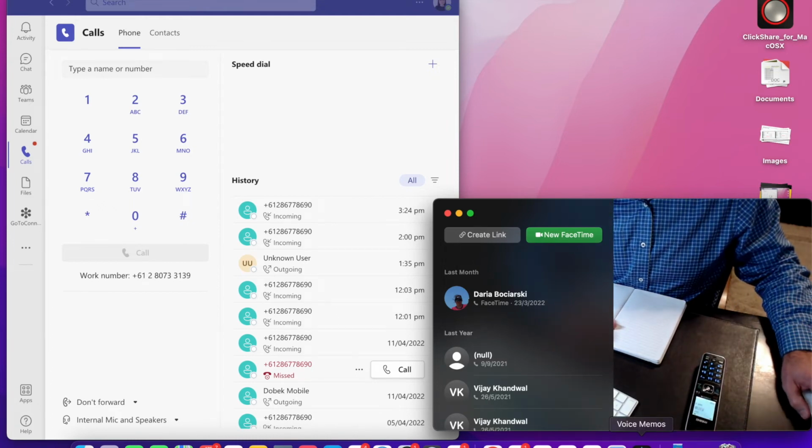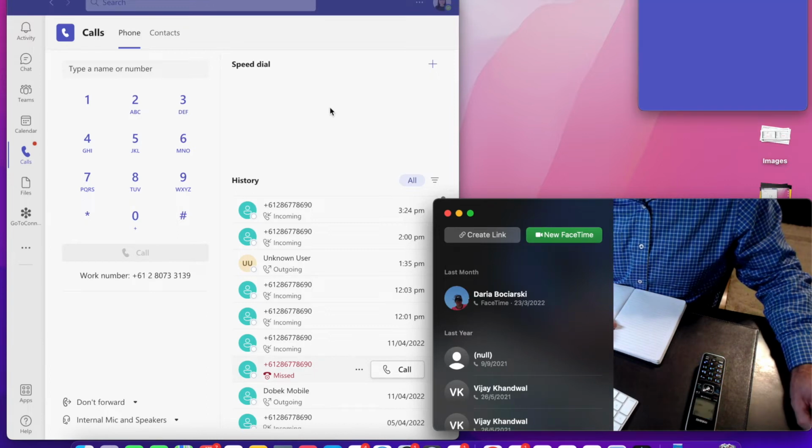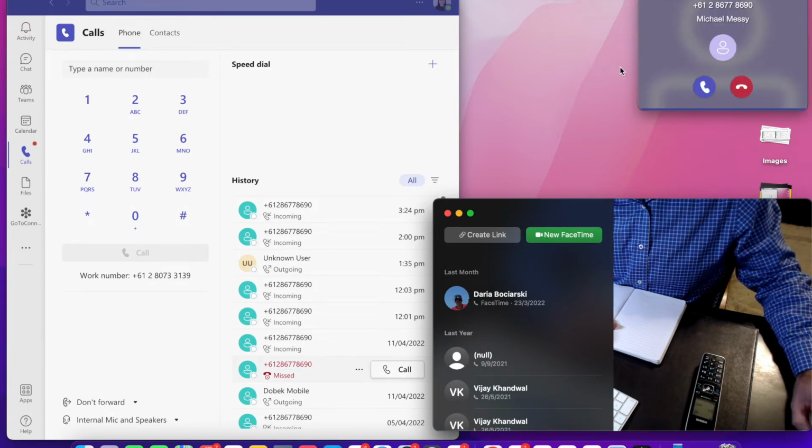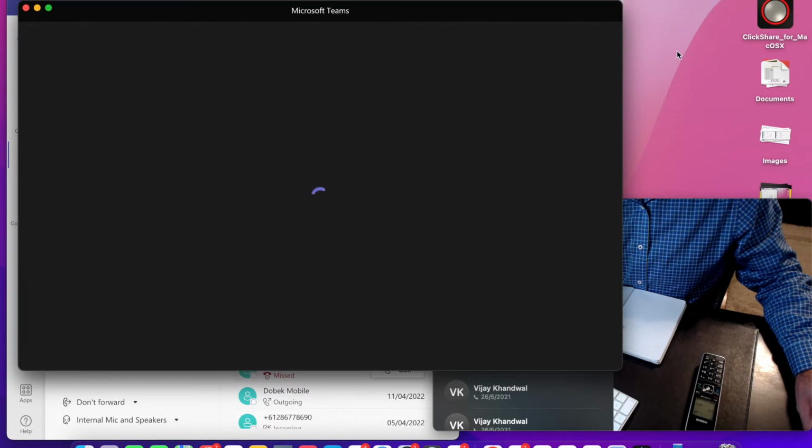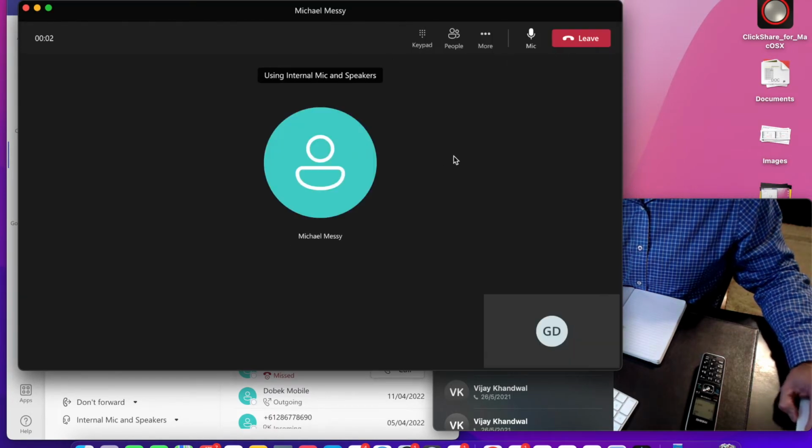8073-3139. You will see that I'll get a screen pop, and that will be a Microsoft Teams screen pop showing me the contact that I'm calling from, in this case, Michael Messi. When I answer it, I'm actually continuing to use the Microsoft Teams environment.